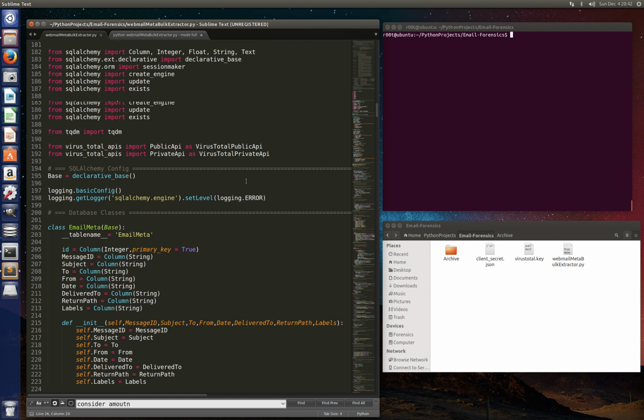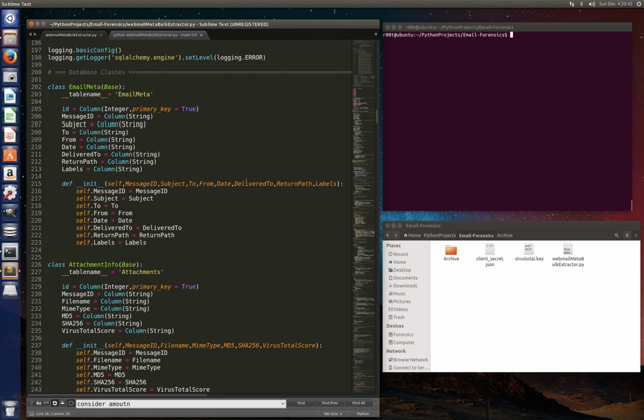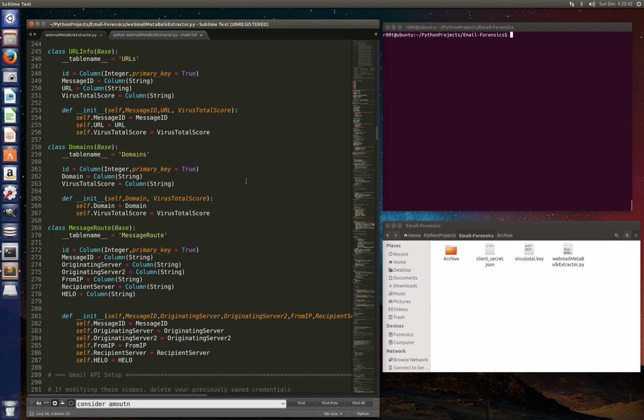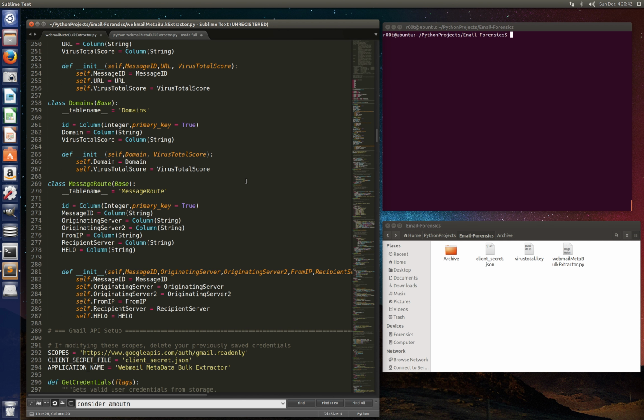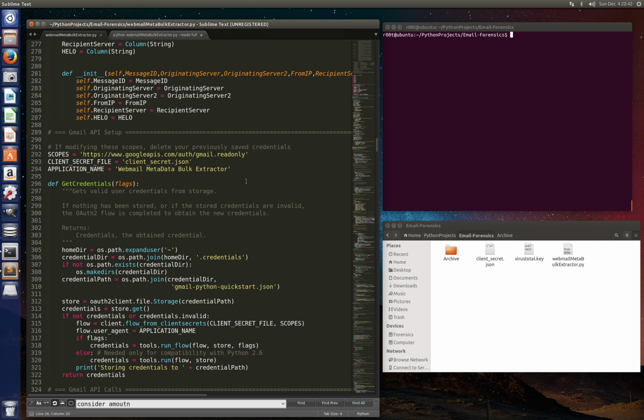The first section of the code is really just focused on getting the database table structure set up, just declaring the classes associated with those. Fairly straightforward things. The next is the Google API setup. This is just how we create the credentials when you connect and store that into a JSON file. This is basically straight from their API tutorial, so nothing I really did myself there.